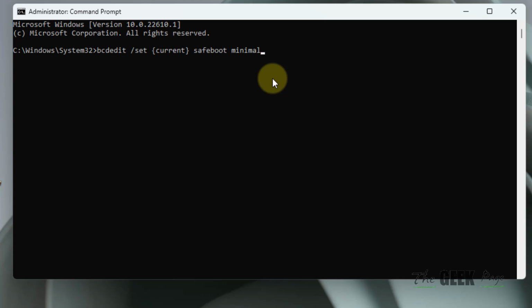Once you have executed this program, just restart your computer and your computer will boot into safe mode.